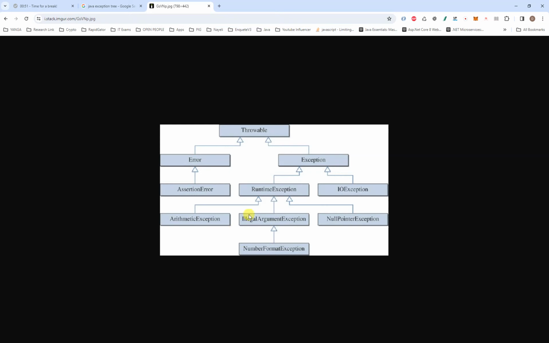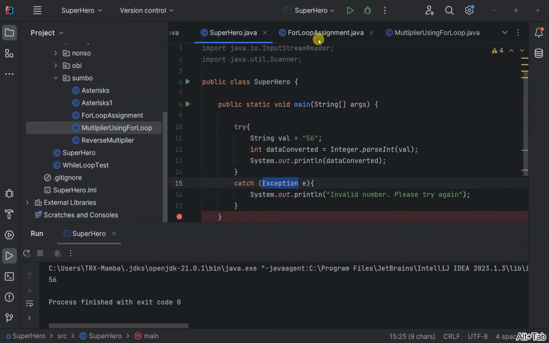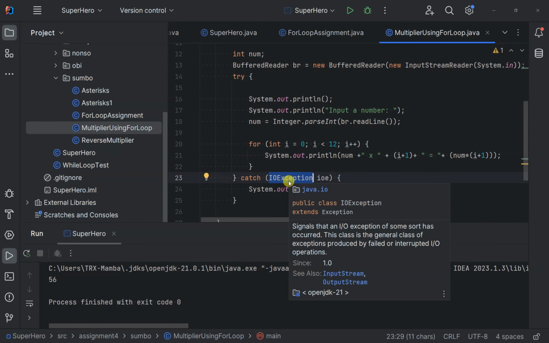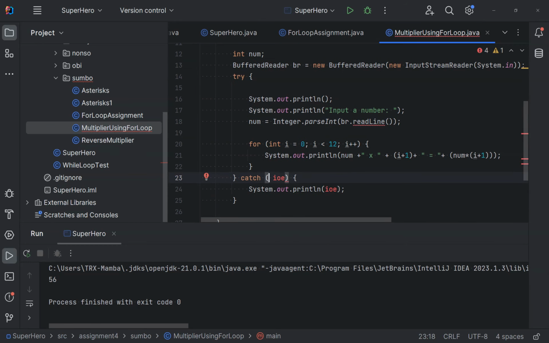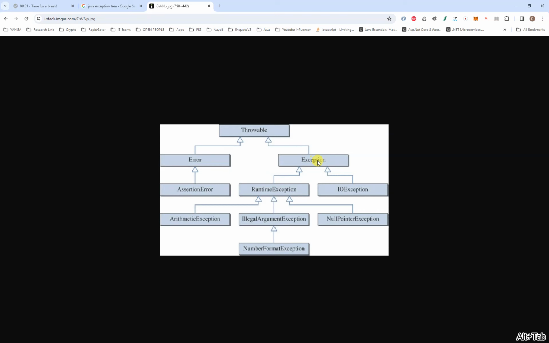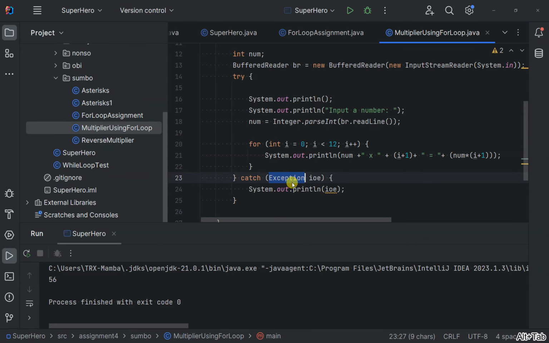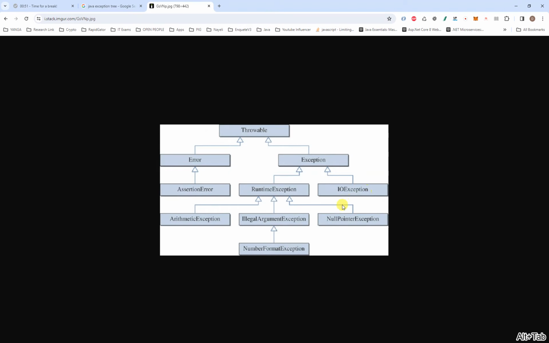So if we type exception here, let me see if it works. You see, exception also works because, like I said, exception is the grandfather of all types of exception. Even the IO exception, even though it was not explicitly used, look at it here. Yeah, this is the IO exception. The IO exception also inherits from exception. So all exceptions in Java inherit from exception. That's why if you use exception, it will still work.